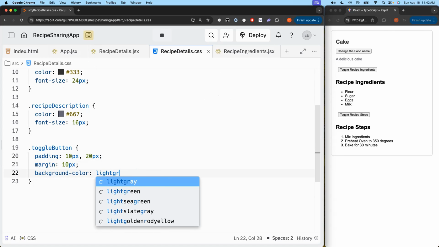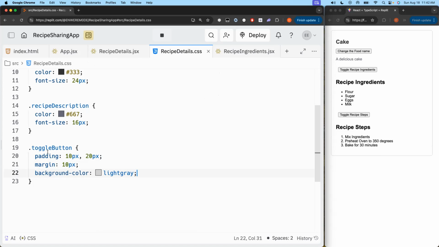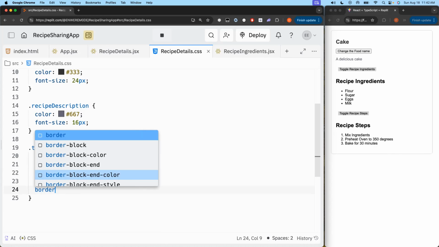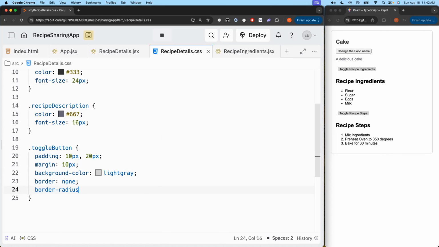Light gray. Okay, there's the changes we've made. I don't want it to have a border, so remove the border. I want to give it a border radius of 4 pixels.